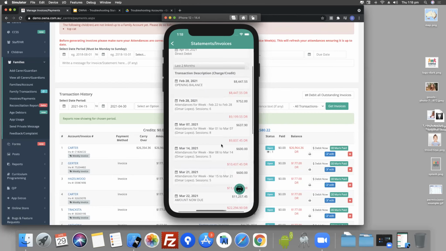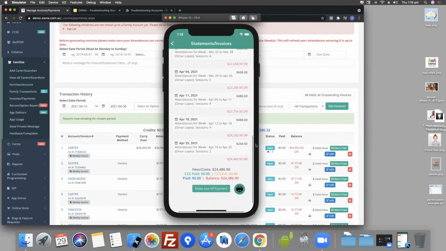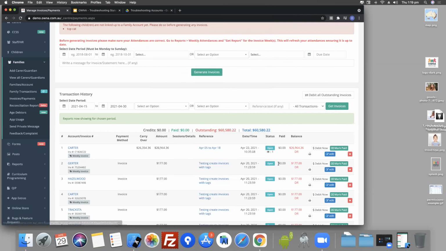And based on that filter, they'll be able to see all the line by line actions that happen to get to those amounts. They'll be able to see attendances, any extra charges you've added, any CCS payments that have come in, as well as any payments that they have made. And then basically you've got debits, which add money to the balance owing, and then credits, which reduce the balance, right? If you reduce past zero, then you have a credit on your account, which means you've overpaid, and you use that credit on your next invoice, essentially.